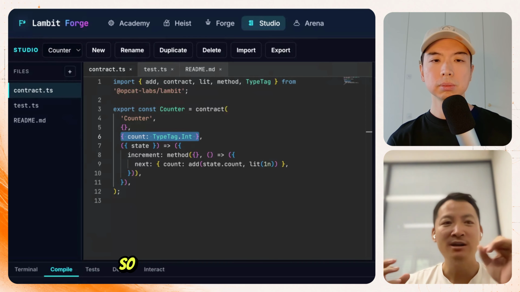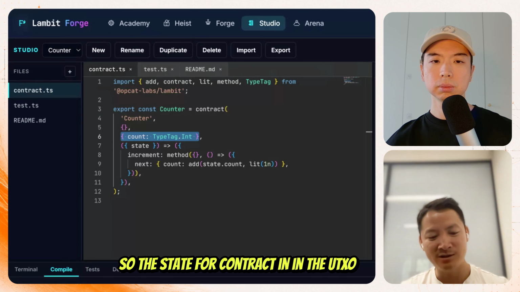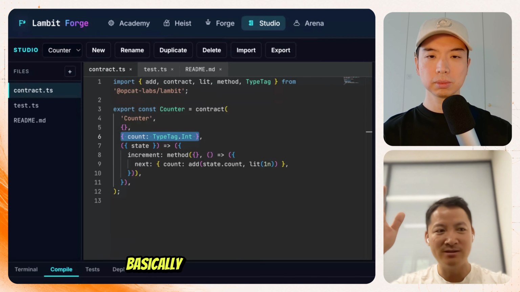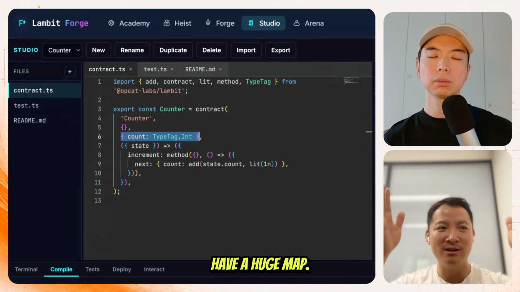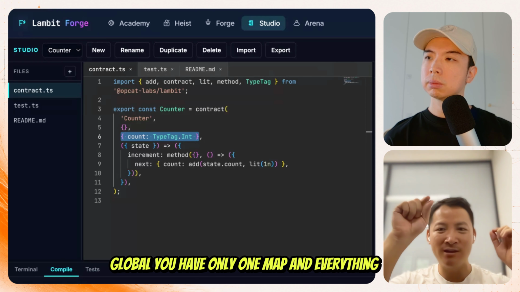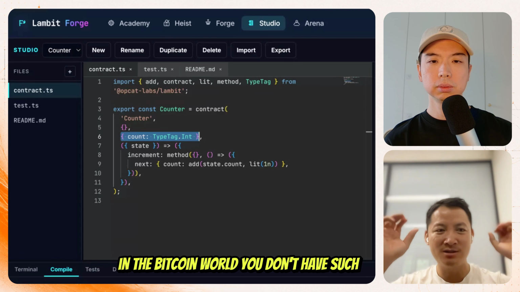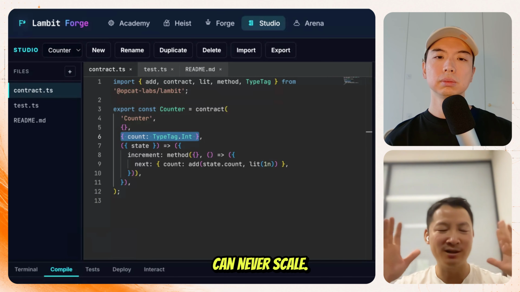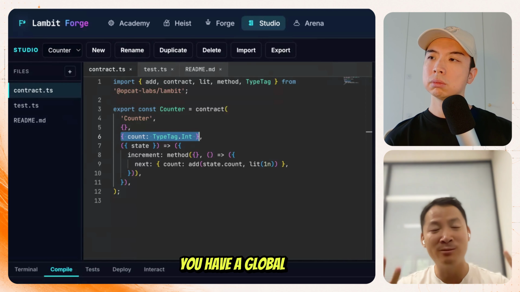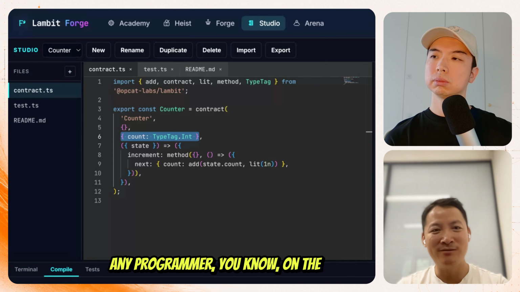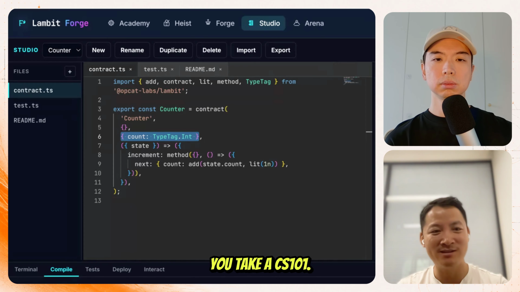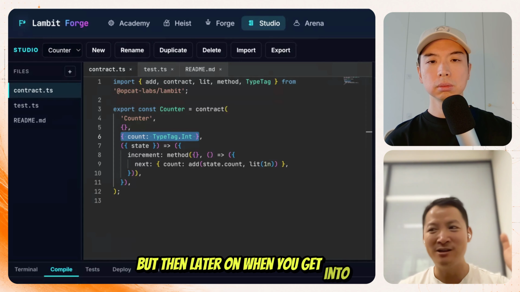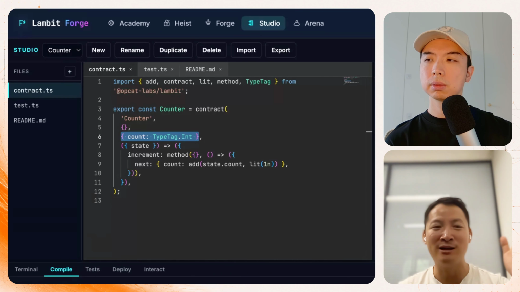Okay. So the state for a contract in the UTXO Bitcoin world is very different from the Ethereum world. In the Ethereum world, you have a global state. Think about it as a huge map, only one map, and everything goes there. In the Bitcoin world, you don't have such global state, because that's where Ethereum can never scale. It's like you have a single global variable. Any programmer, on the first day of CS 101, always has a global variable. But later on, when you get into more advanced topics, you know why it's never a good idea.